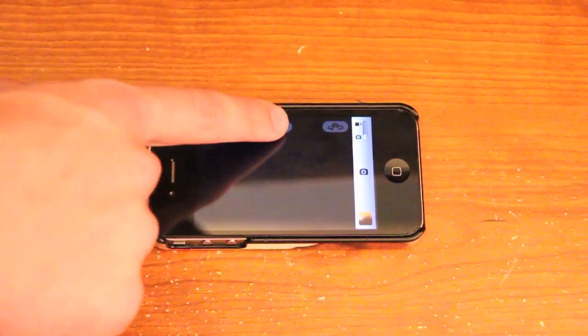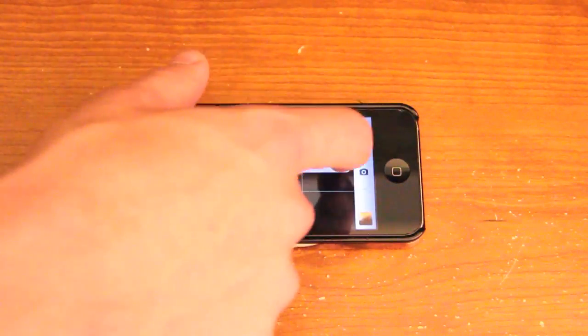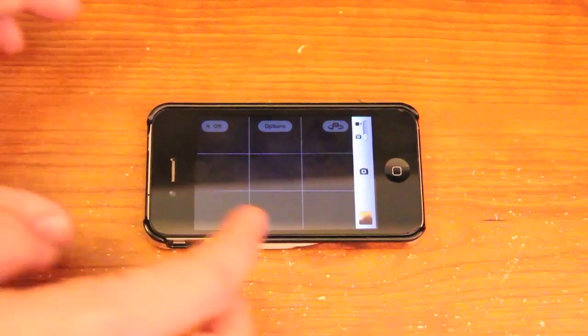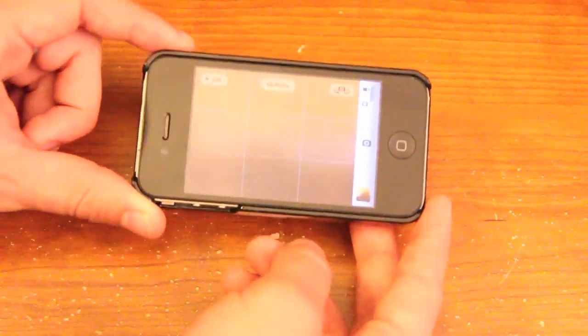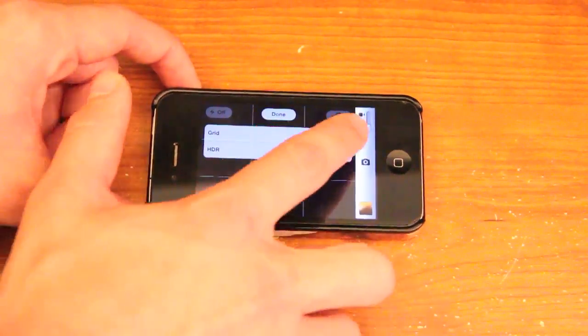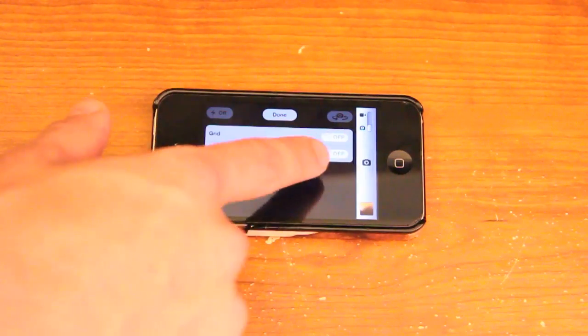They've now added a little option button here, which we can set to turn on the grid, which I'll show you what that looks like. It basically puts grid lines on there so you can set up if you're a professional photographer. That will definitely come in handy. I don't really use that much, but that's pretty cool that they added that. You can turn HDR on and off right here also.